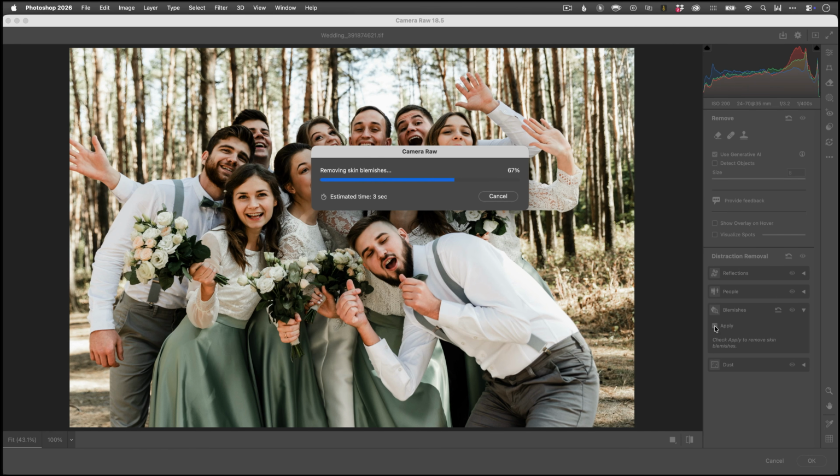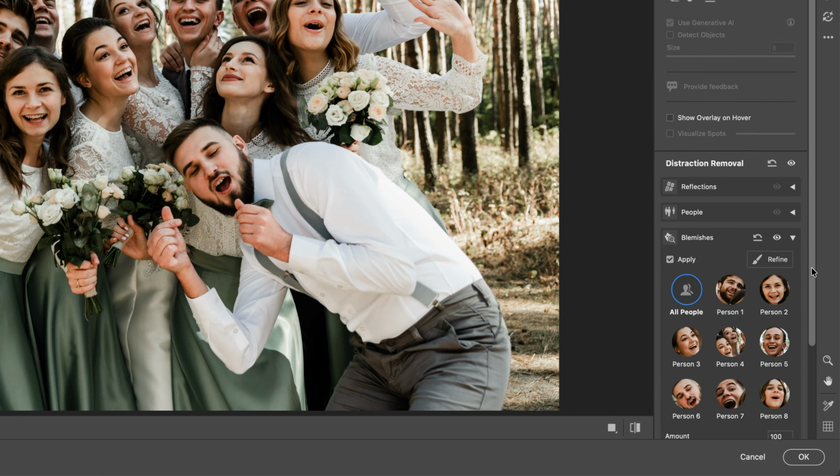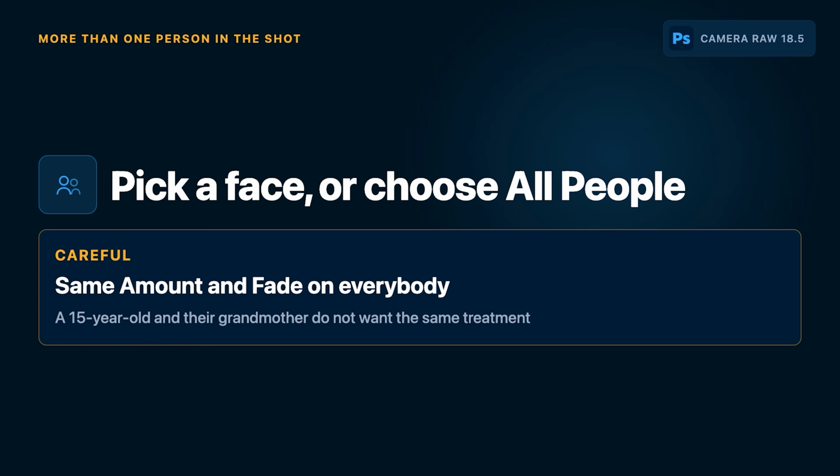Now, one more thing before we move on. If you've got more than one person in the shot, you can pick an individual face or choose all people and treat everybody the same, which is really handy for family groups. But be careful, because all people puts the same amount and the same fade on everybody. And a 15-year-old and their grandmother do not want the same treatment.